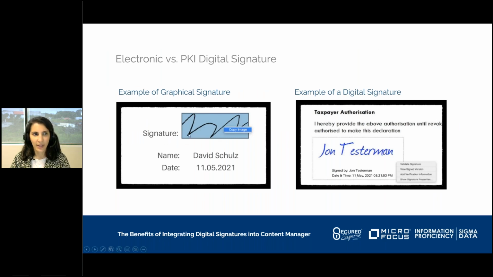I have a couple of examples of the difference between an electronic and a PKI digital signature. You can see this is an electronic signature on the left, which is just a squiggle and an image, and that image can be copied and pasted, versus a digital signature, which has much more components to it. It cannot be altered or copied, and you can validate it and find out a lot more about it.